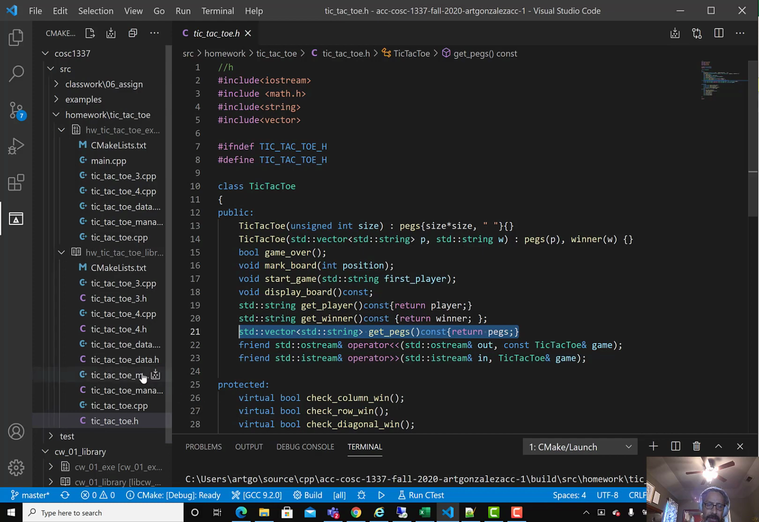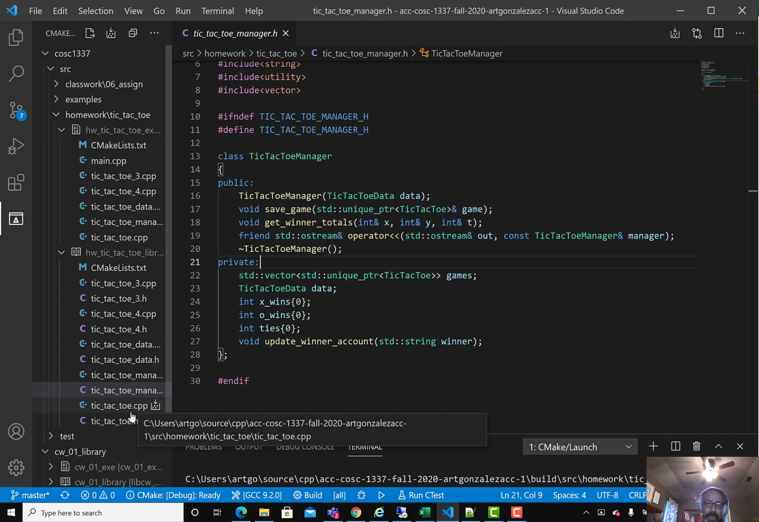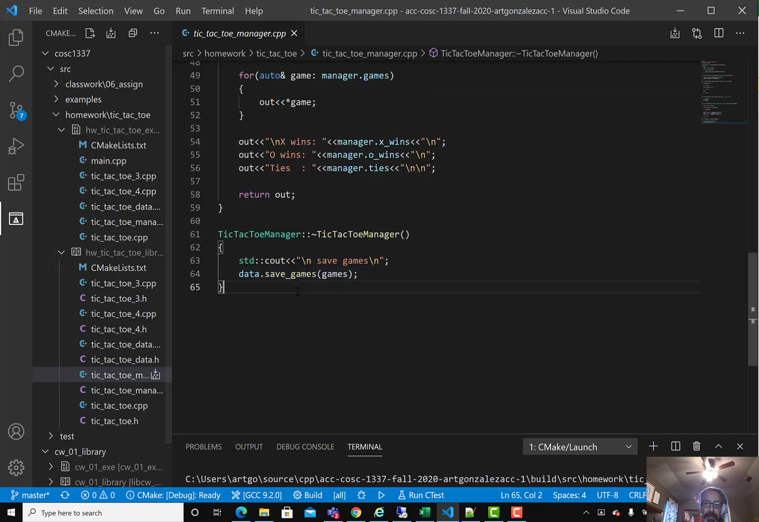And for manager, you would have to add get, let me see, not manager, but actually you don't have to do it for manager because we are doing it in the constructor. So we go back into the constructor, we have data.saveGames. So the games is in here. Once you do this, then the app should work. So we can go ahead and execute it.